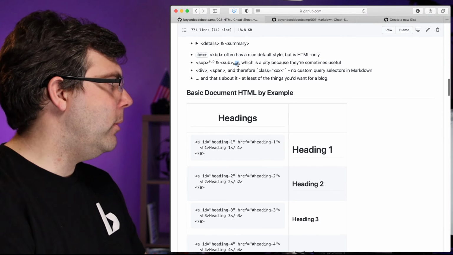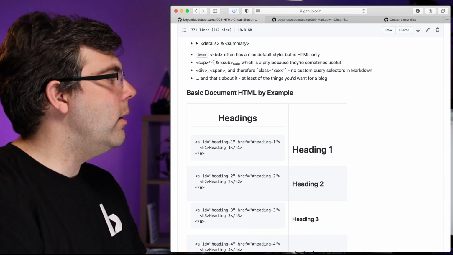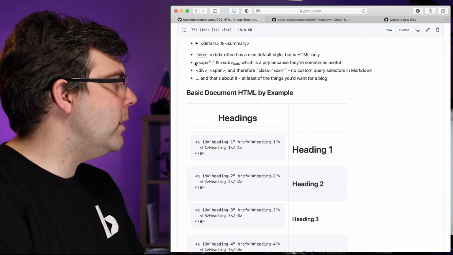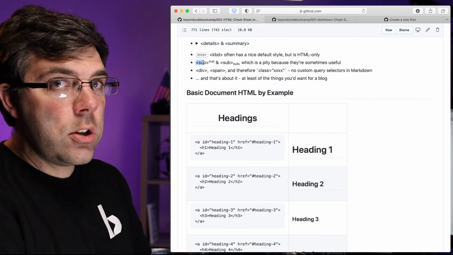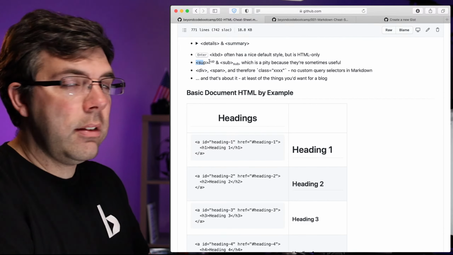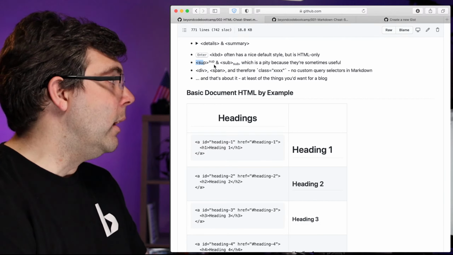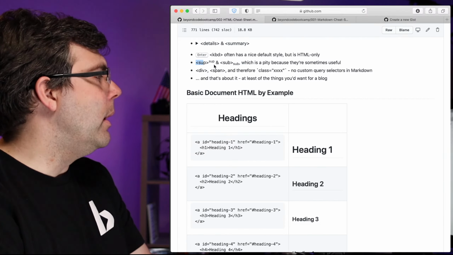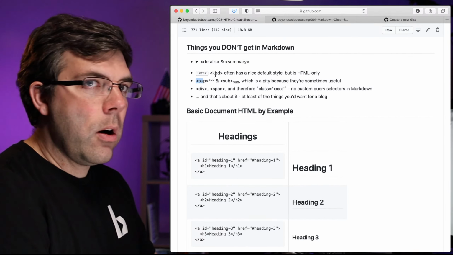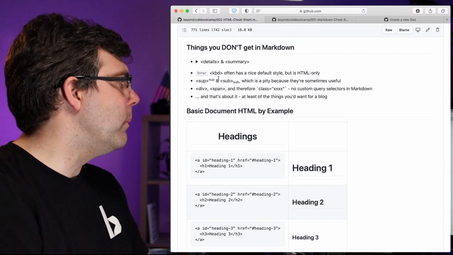Superscript and subscript. These are not available in Markdown. You have to use the HTML. Now remember, you can use HTML inside of Markdown. So any of the things that you don't get in Markdown, you can use HTML to get them. If you're using a site like GitHub, there are some restrictions, which we'll cover in a second.